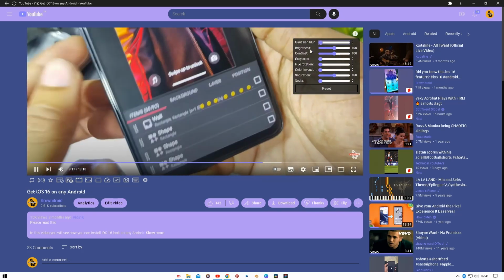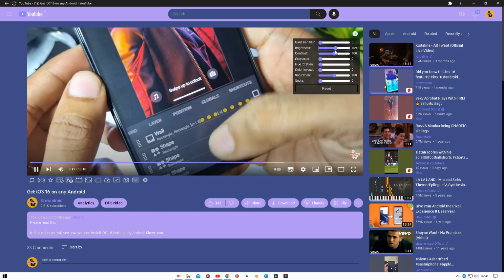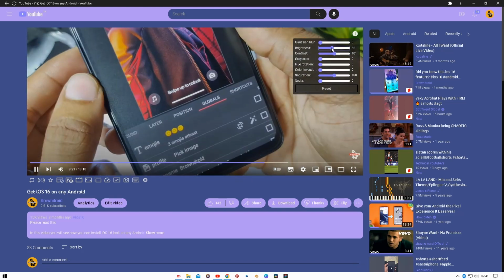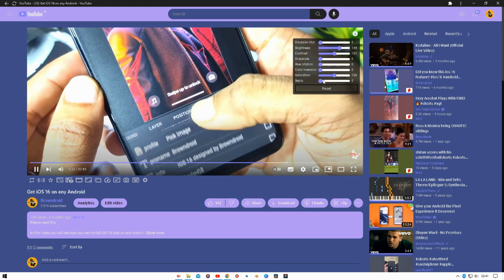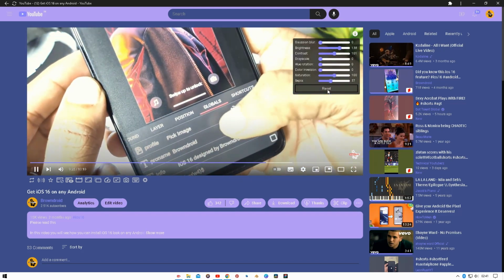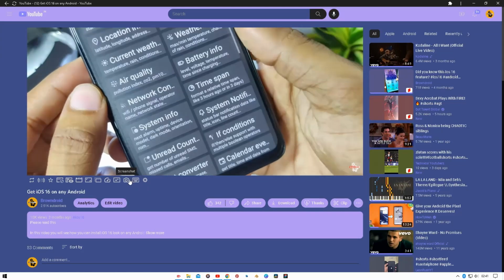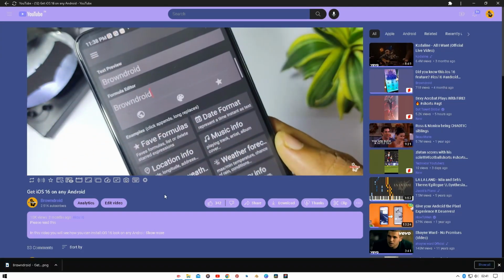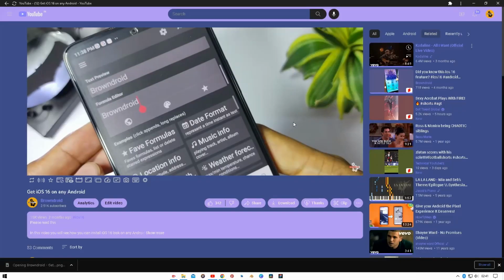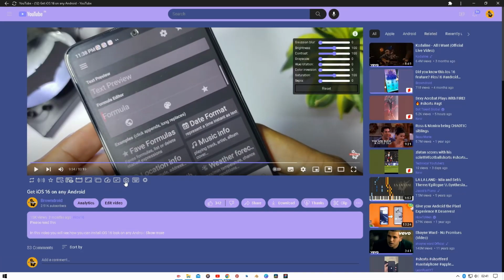And from the controls, you can also customize the video, you can add some filters on the videos, you can blur the videos and adjust brightness, contrast and filter the video as well. And this is something really amazing, that you can take a screenshot of the video directly by just clicking on this screenshot button, as you can see here.